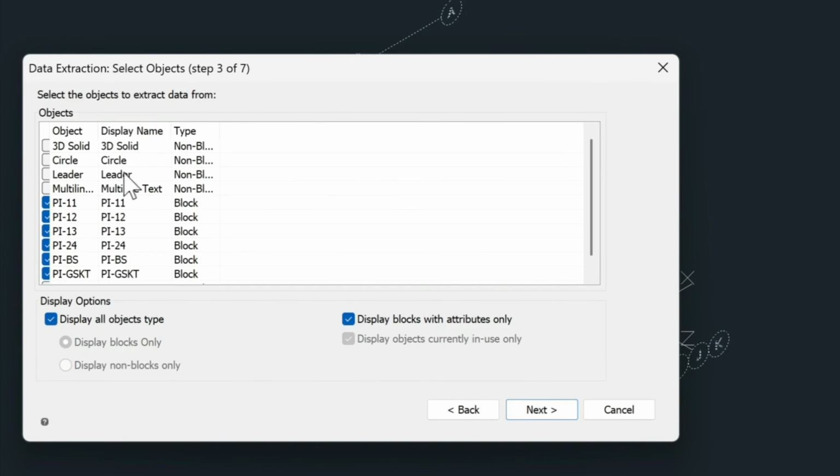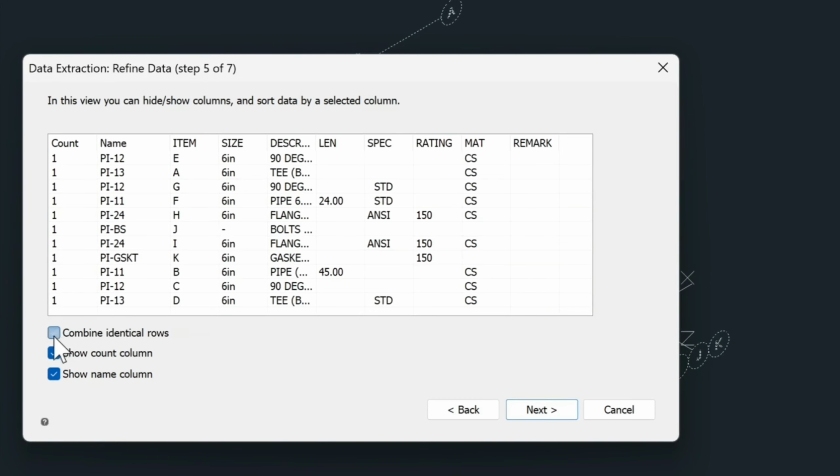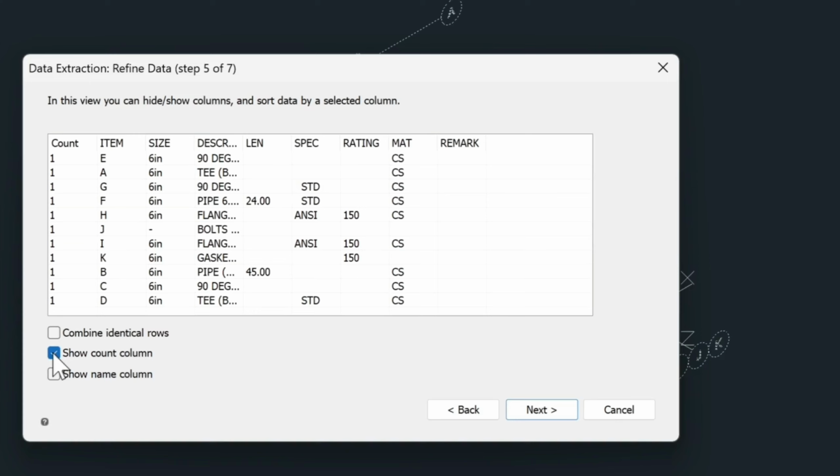And this is what I was referring to as far as the way the block names are pre-selected. So we just go through the prompts, next, and also next because it's pre-selected these. So these two steps are already done for you. Now this last step, we need to just turn off all these options here, unless you want the count column.